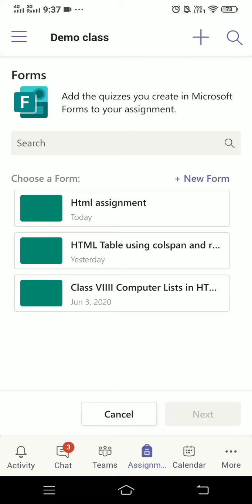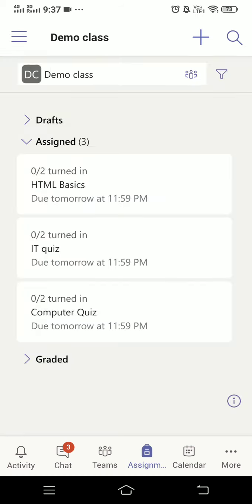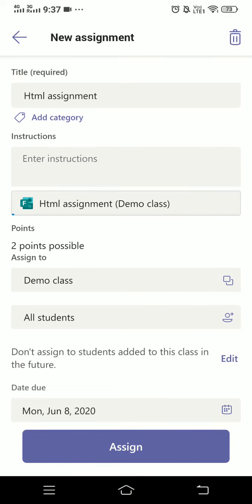So the form creation will also be the same way. After creation, your form will appear here, then you have to choose this HTML assignment, then click on next. When you click on next, this wizard will open. Now this is the title which I have given.